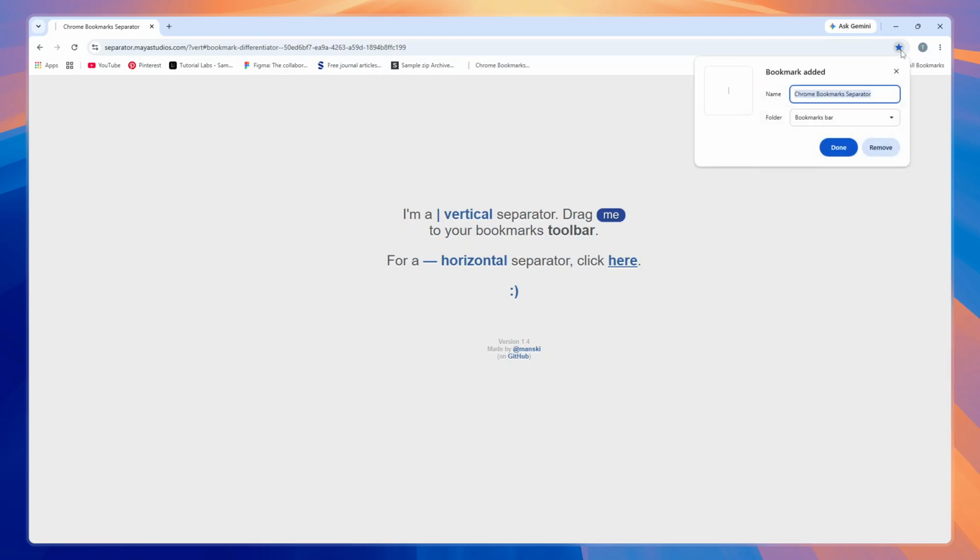This is Chrome's bookmark button, and clicking it will open a small pop-up window that allows you to save the current page as a bookmark. This is the key step that transforms that blank page into a visual separator for your bookmark bar.